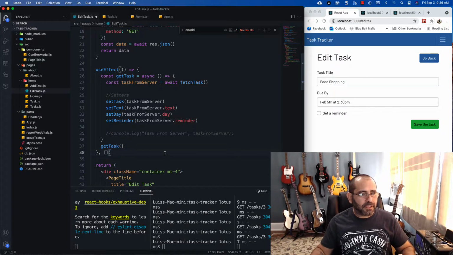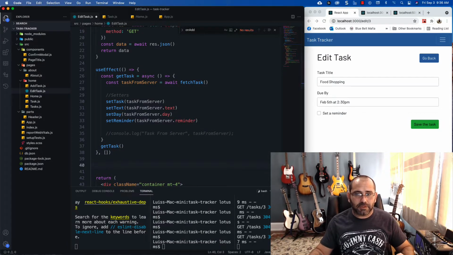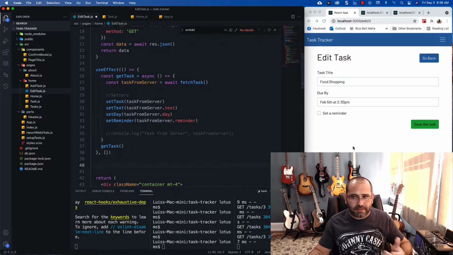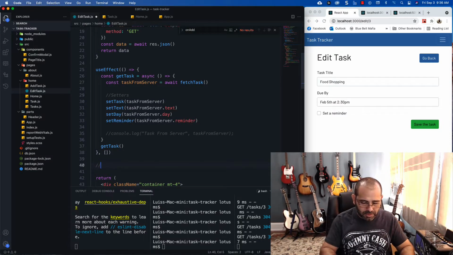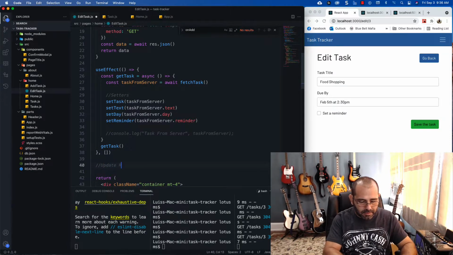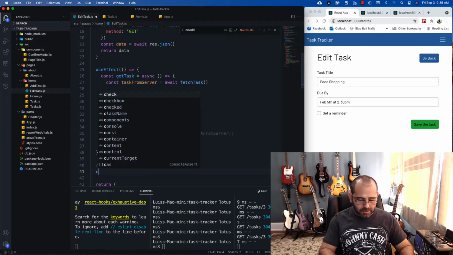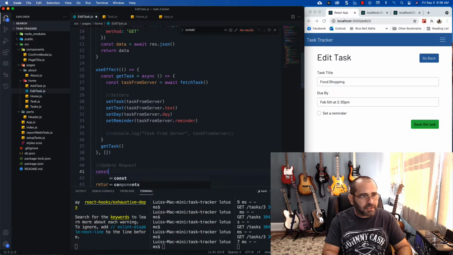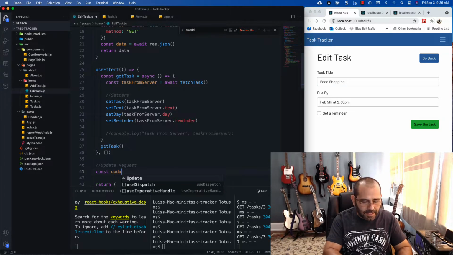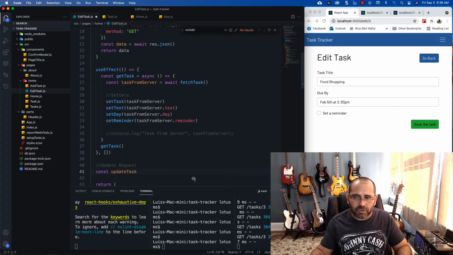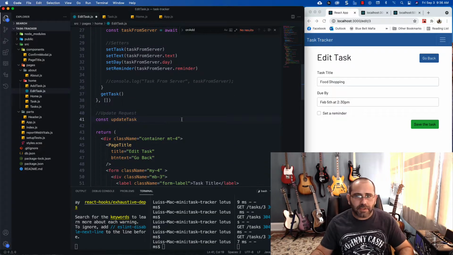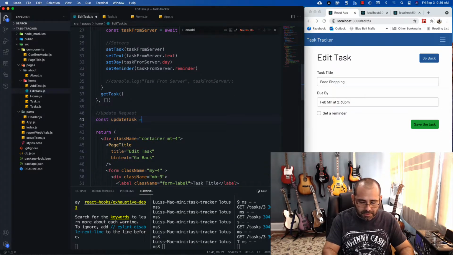All right, cool. So now that we have that, the next thing we need to do is update the actual request. So let's just do an update request in here. Yep. Very similar to every request we've done before, we have to create a function for it. Create update task. Sure. Update task. All right, so create update task, and that's going to be an asynchronous call.